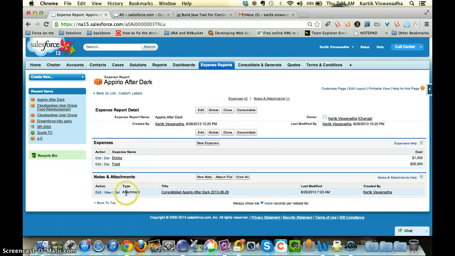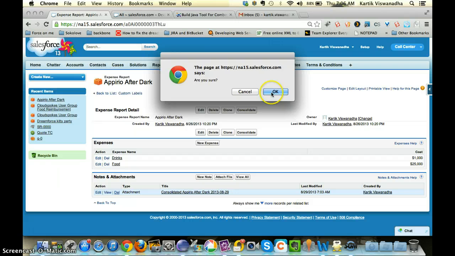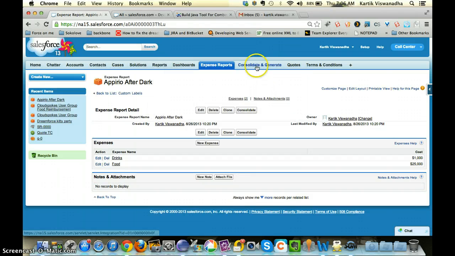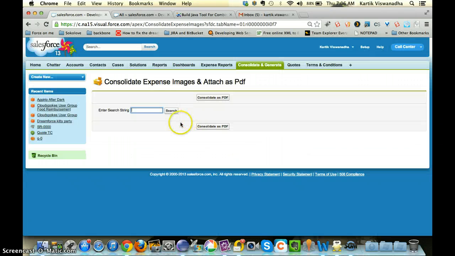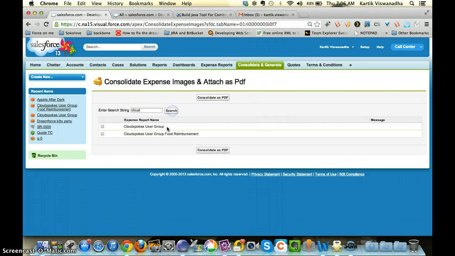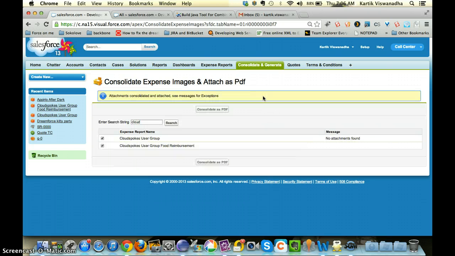I just wanted to show you the other thing that I did, which is a search. You can basically consolidate and generate. There is a tab that I added, a search page, so you can search for different expenses. Just give some searching and it says that these are the two ones. You can multi-select and consolidate as PDF. It says it's done.